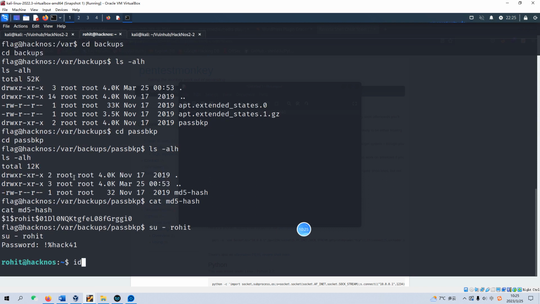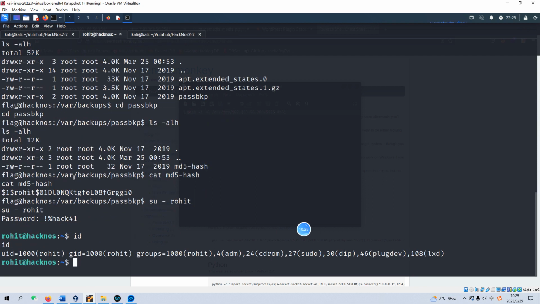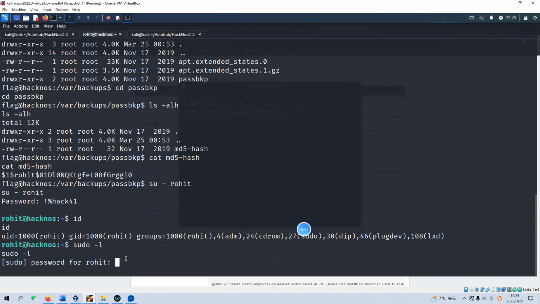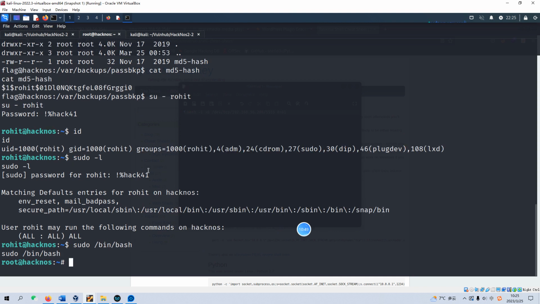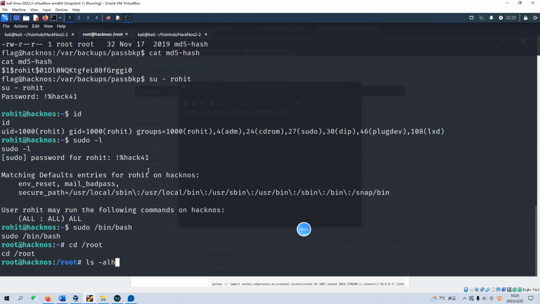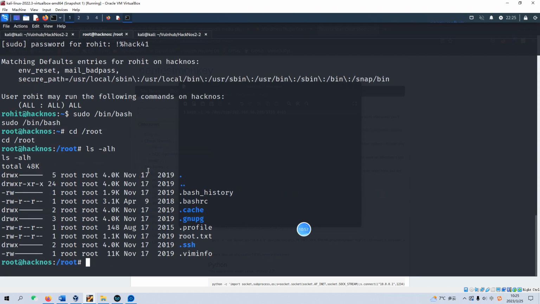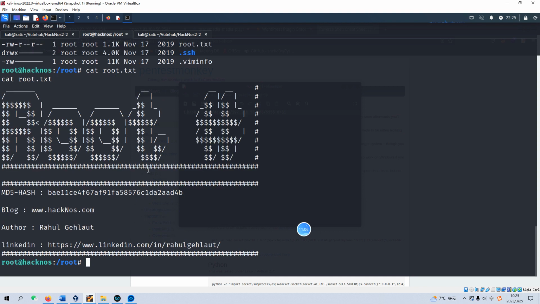Now we are the user rocket, and we can check if we can run sudo. Yeah, we can run any command. So of course we can escalate our shell to root with sudo bin bash. Yeah, now we got a root shell, and we can go to the root directory and list the content of this directory, and we got the final flag, which is root.txt. Okay, so that's done.